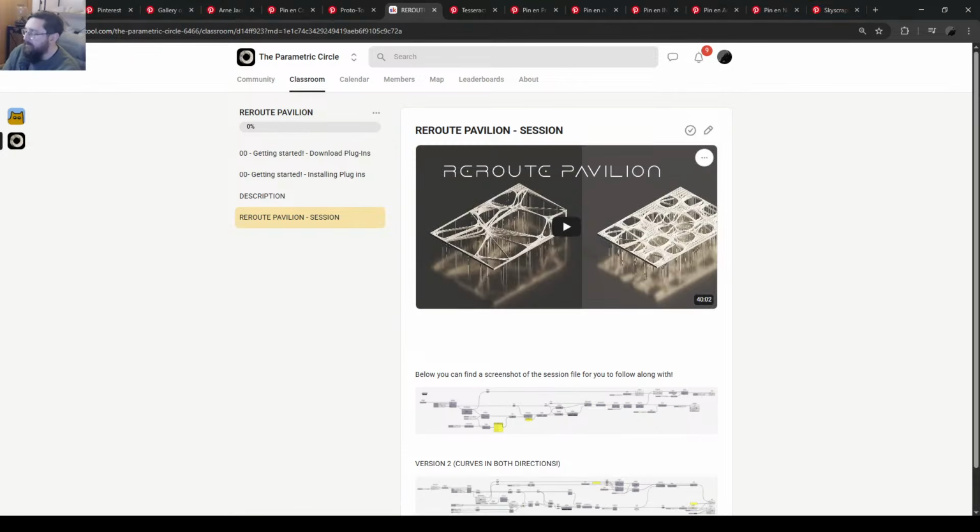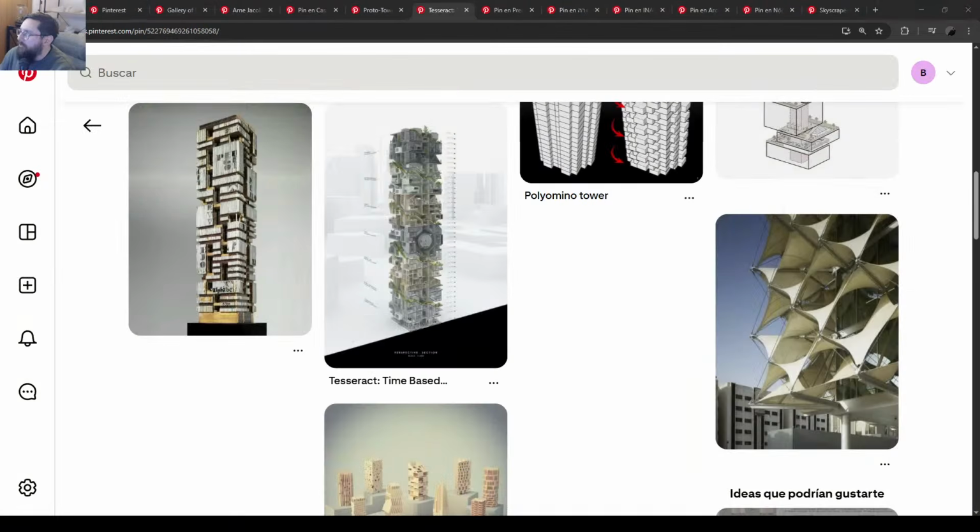And you're asking for urban design. But what do you mean by for urban design? I'm not sure what you mean. Have you watched a tutorial on the Reroute Pavilion? Is that something you've been able to check out?